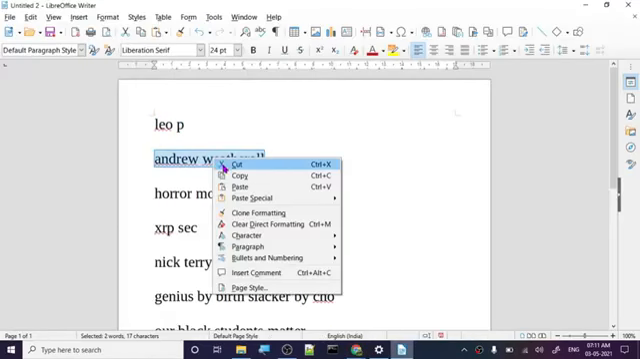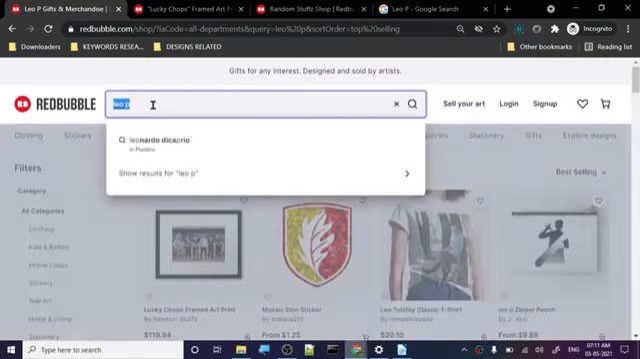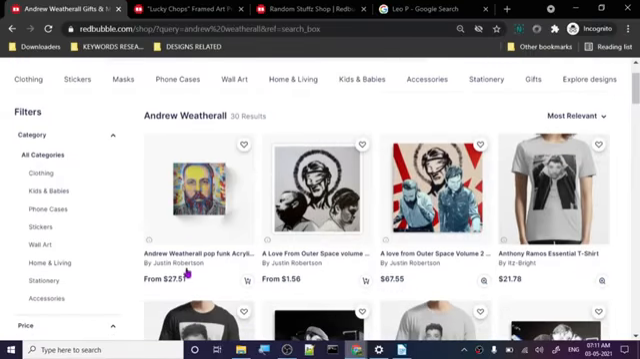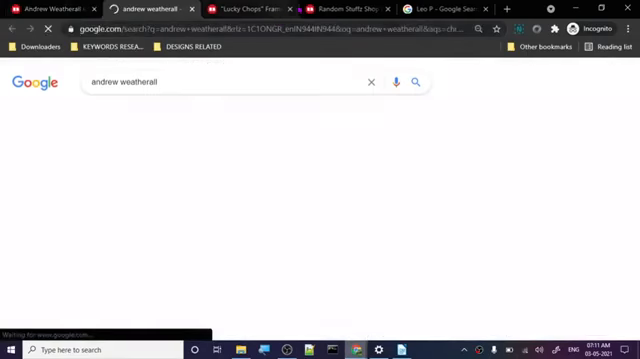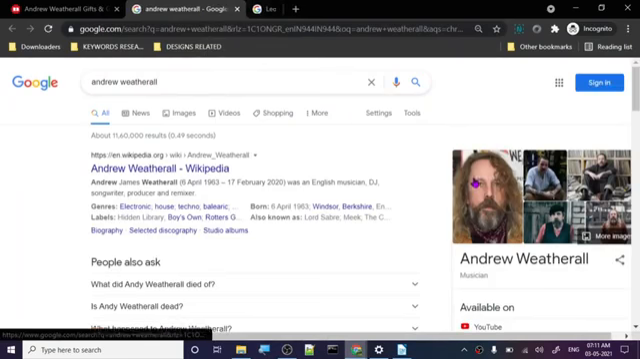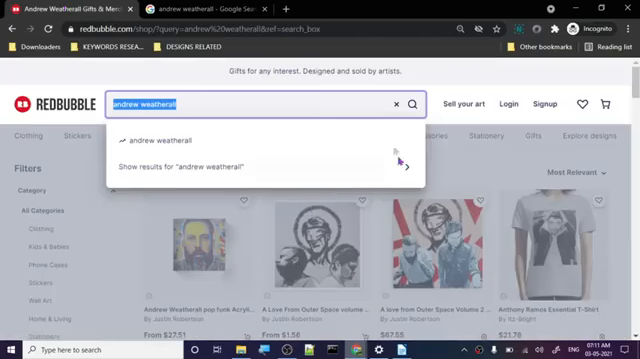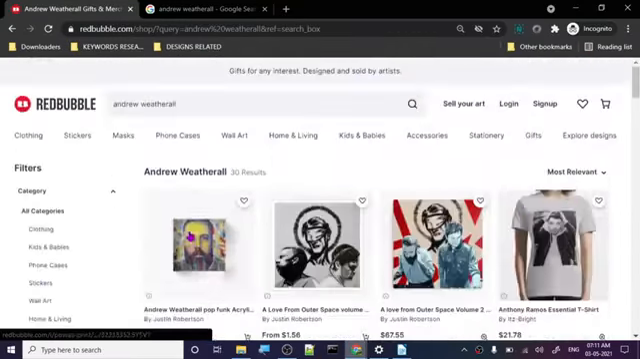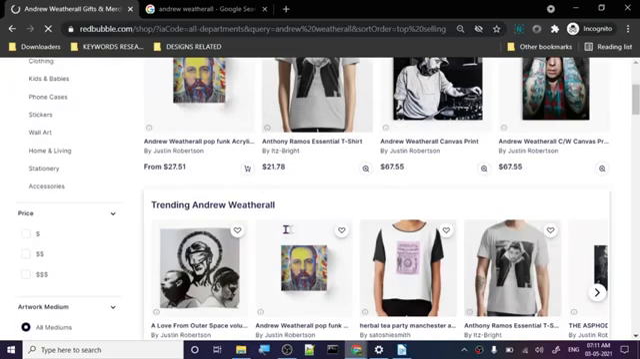Next is Andrew Weatherall. Okay, let's see. Let's search on Google too. Okay, so Andrew Weatherall is a musician who died in 2020. So this is why this particular topic is trending. This person has died and people are creating designs. Now, I myself am not necessarily very appreciative of these things. And look, there are just 30 results, so it's not that crazy either.